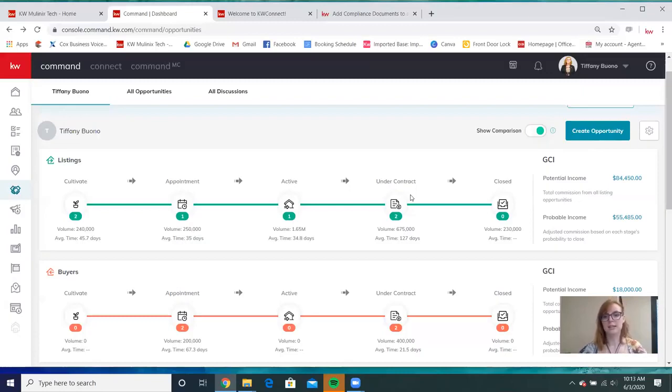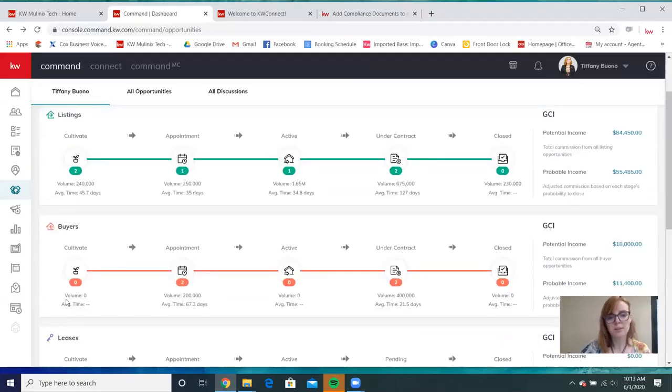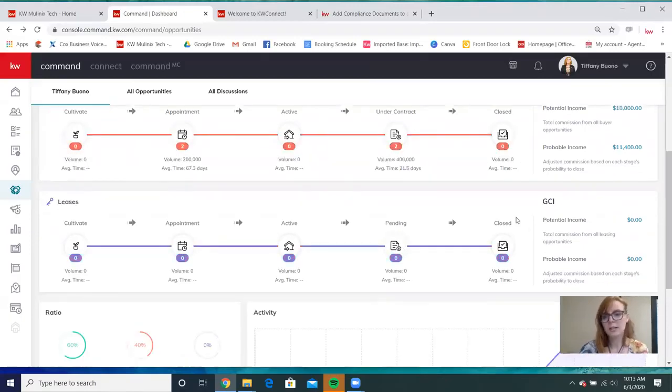There are things that these timelines can actually really help you in developing your business and making it really, really strong, right? So the same for buyers. I have an appointment phase of 67 days. Wow, that's really long. But my under contract is super short, 21 days, right? So I must be doing something right on that end. So I'm working really well with my buyers. So that's awesome. Now you know that you have a shortcoming here in your listings and you're doing quite well on your buyers. Now there is a leases one here.